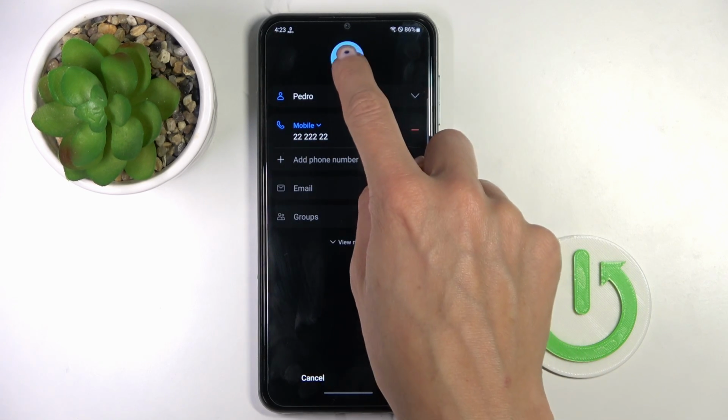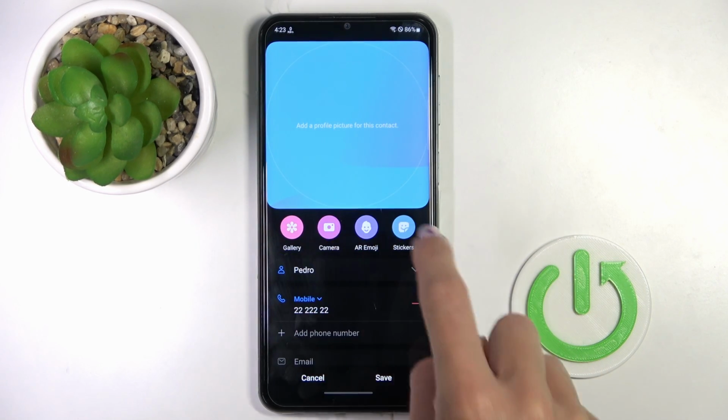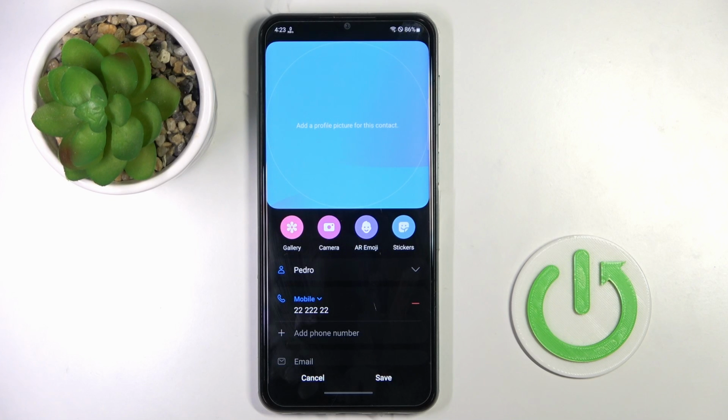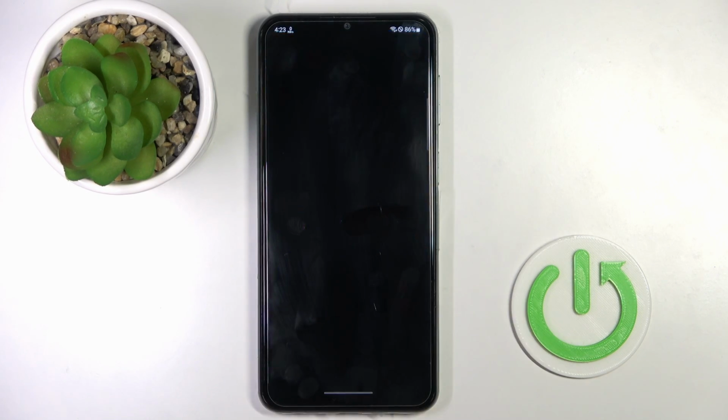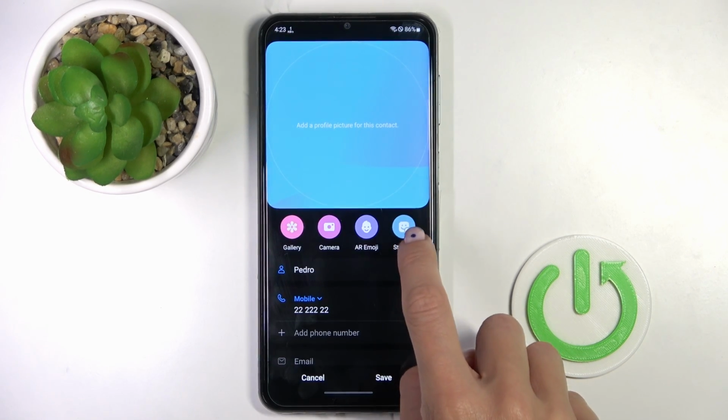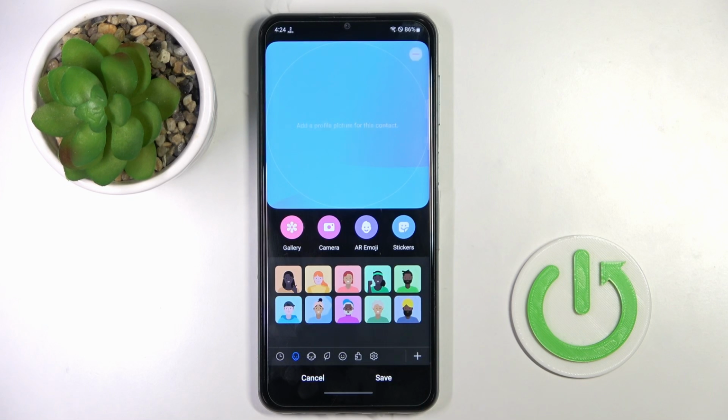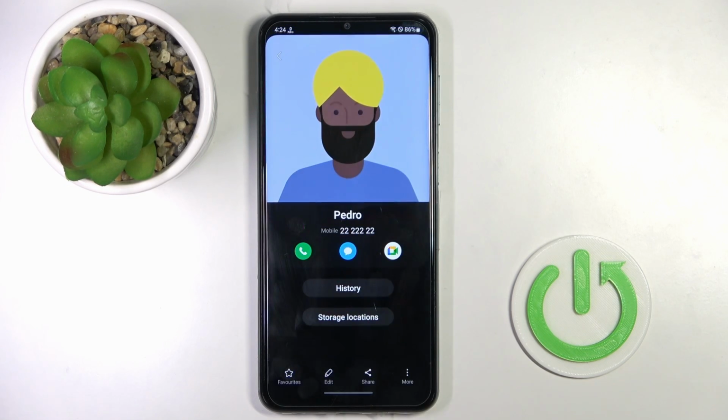Now click on profile picture and you can choose something from your gallery, camera, AR emoji or one of the stickers. Just by tapping on a particular option you can select the picture, and let me choose for example the sticker, this one, and click on save. And that's it. As you can see, it has been already applied, so this is how you can apply a contact picture.